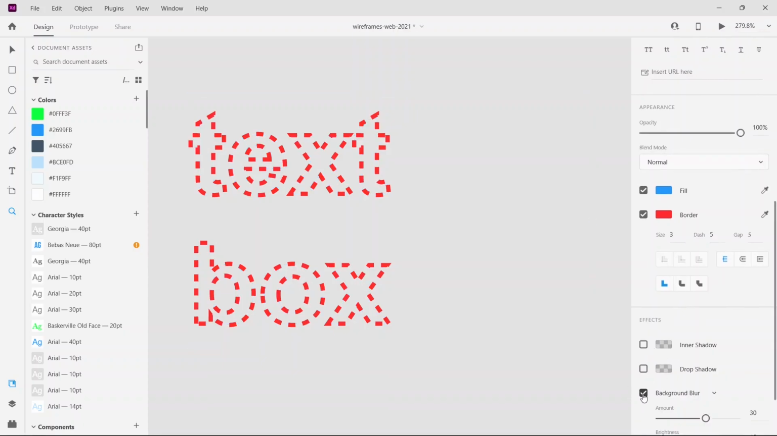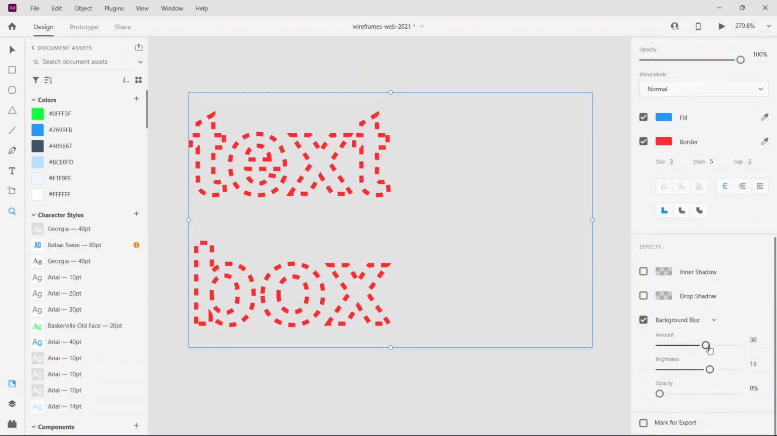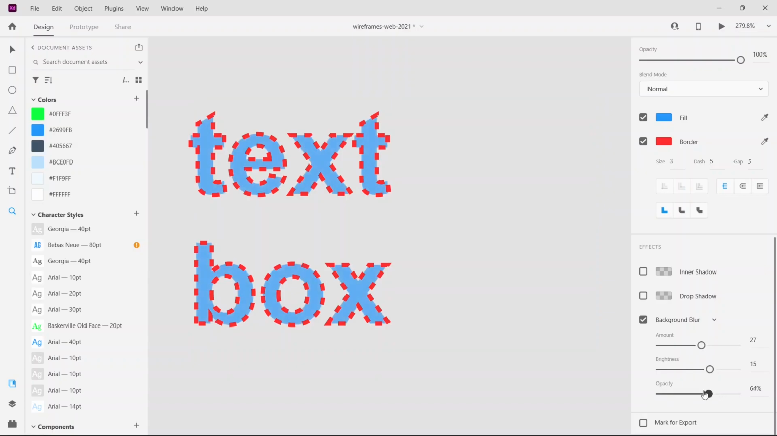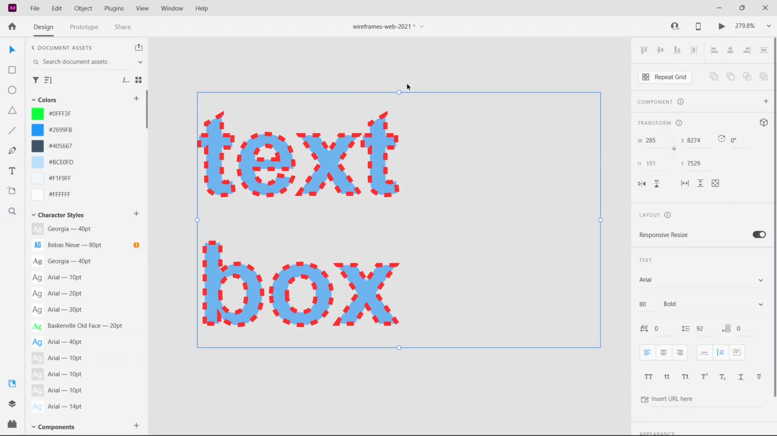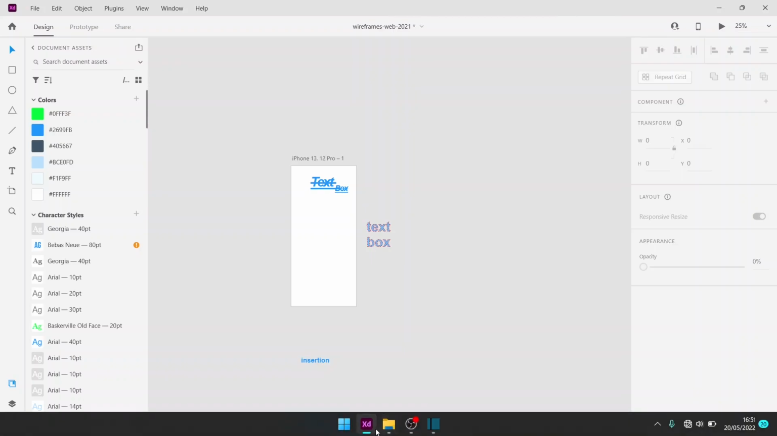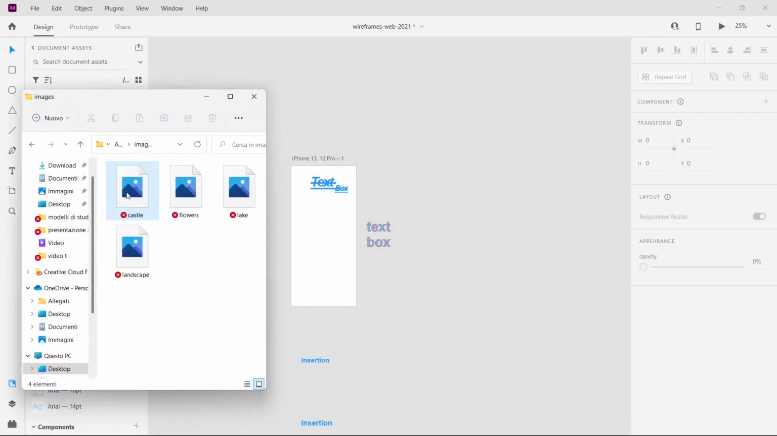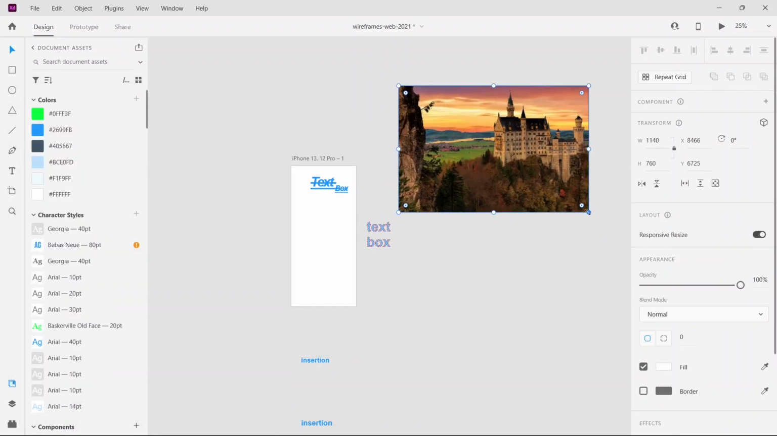We can have a background tool that is usually used with images when we create a mask. So let's now do another experiment with images. So we will create a mask between a text and an image. So let's put our castle image into Adobe XD and let's scale it a little bit.